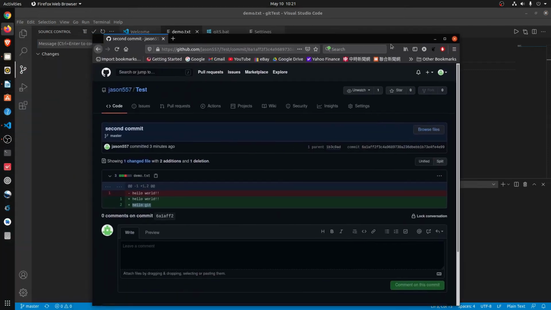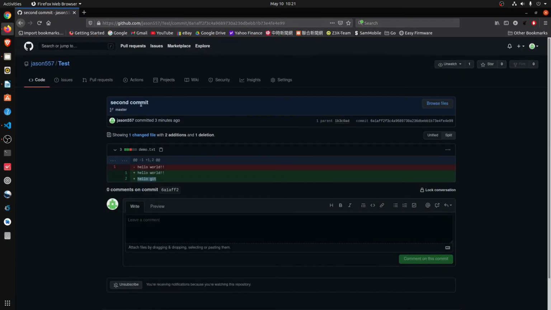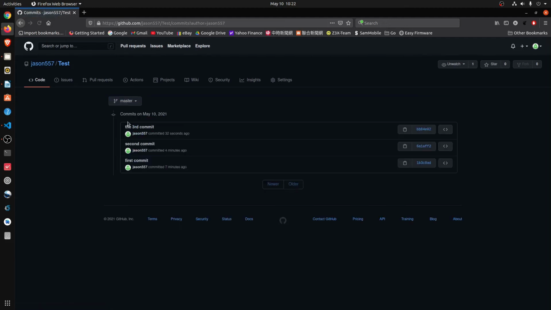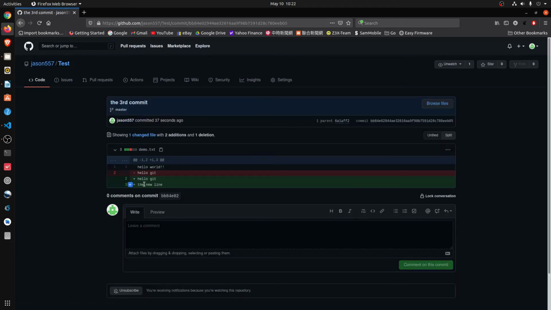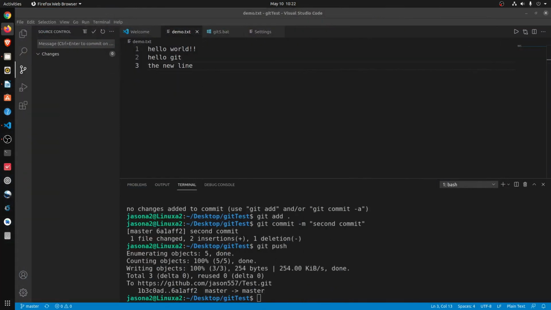And then after that we go here, refresh. So we have the third commit here, okay. So see the new line we add here, okay. And that's how to do it with that. And then we can do something. For example, we change.